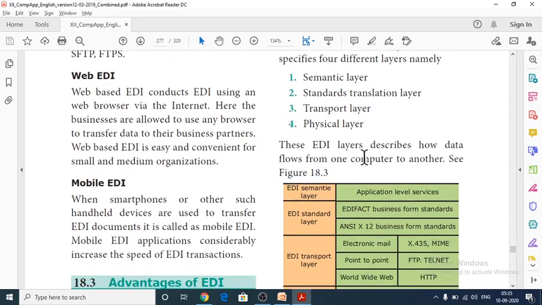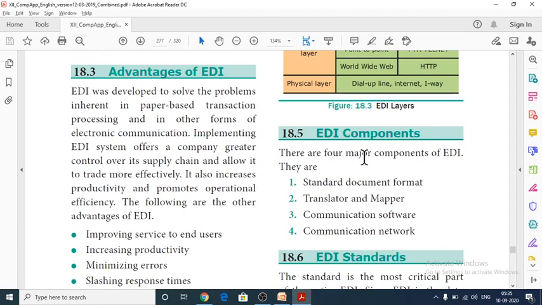Next one is EDI components. Four major components are there in EDI. The first one is standard document format, second one is translator and mapper, third one is communication software, fourth one is communication network. So first one, standard document format: in which format we are going to send the data, that is the first component. Second one is translator and mapper.